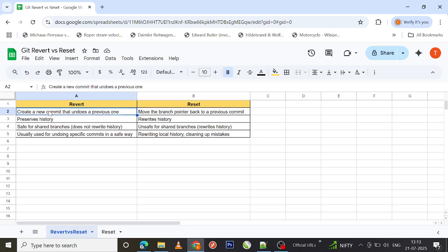What Git Revert does is create a new commit that undoes a previous one, whereas reset moves the branch pointer back to a previous commit. It does not create a new commit. It will move the branch pointer back to the previous commit. One thing to add here is there are three kinds of reset options: soft, mixed and hard. There are three types of reset command which we can use, but let's see that in our demo.